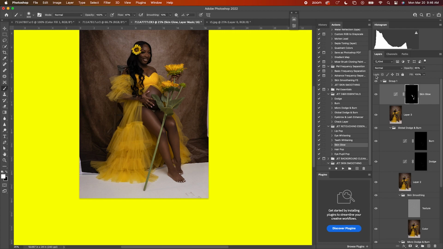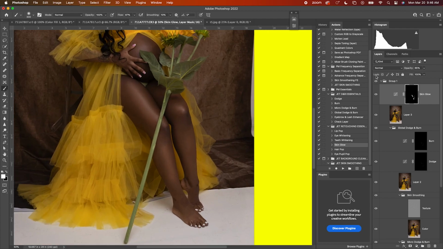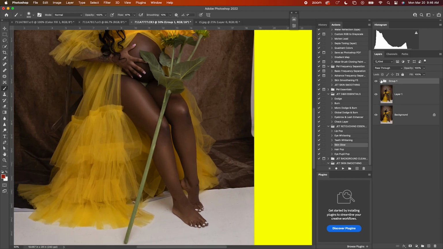Oh, skin popping. So let's look at all the work we've done. Right? I'm just going to group everything together. Before, after. Before, after. Before, after. That's beautiful, y'all.